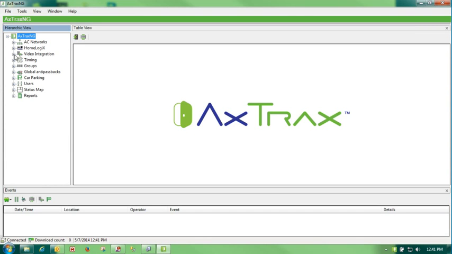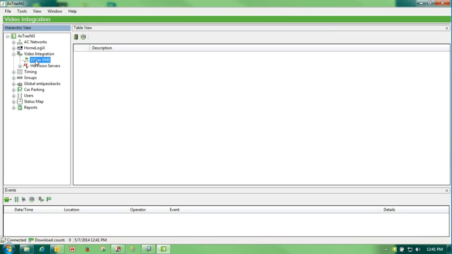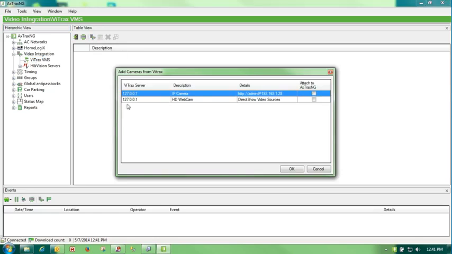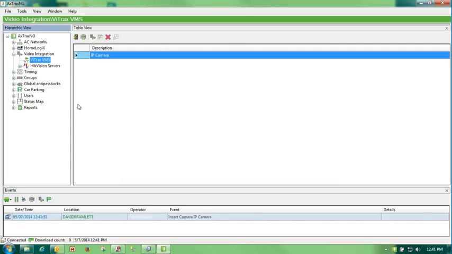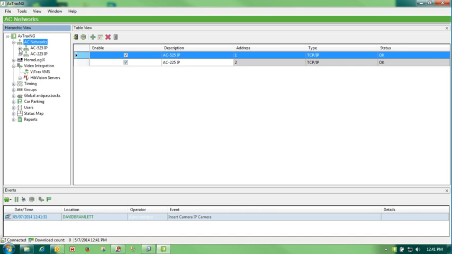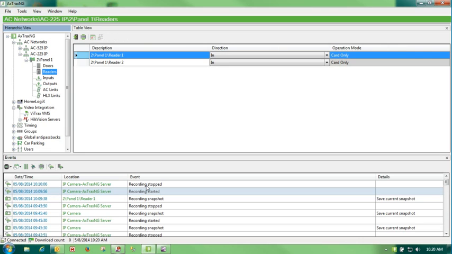First thing that I want to do is go to video integration, to Vitrax, and I want to add a camera. It sees my webcam, it sees my IP. I want to attach that to AxtraxNG. Then I want to go to my panel.